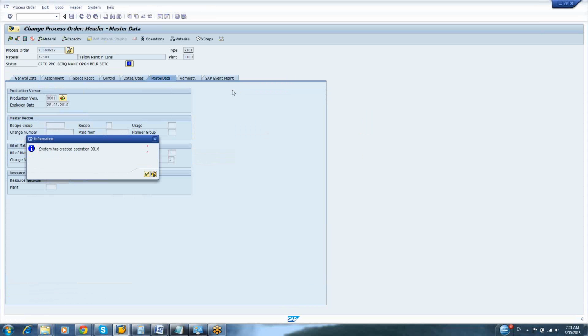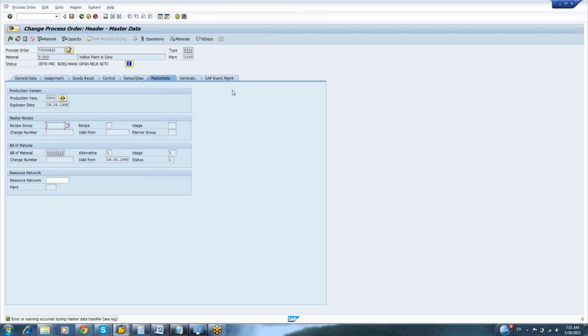If you're still saying your production version is not valid, okay, we'll do one thing. Instead of doing this one, we can always create our own material. So, sir, let's create our own material, and we'll go from there. Let's create a material, MM01. You can copy from Y-300.